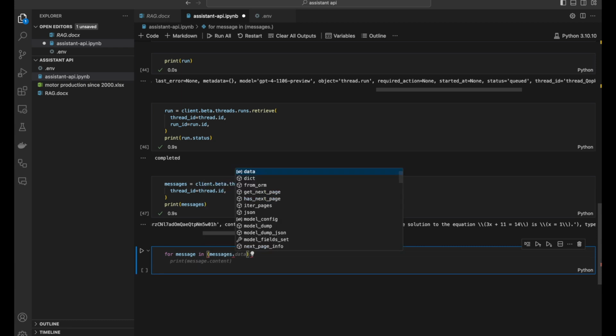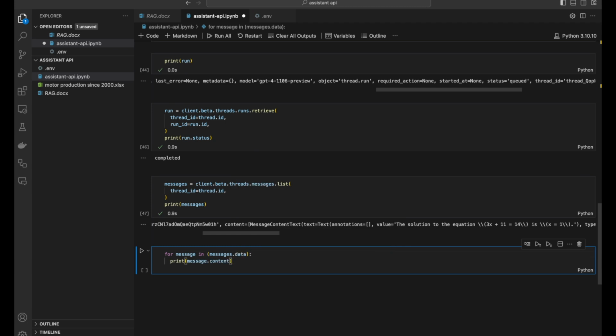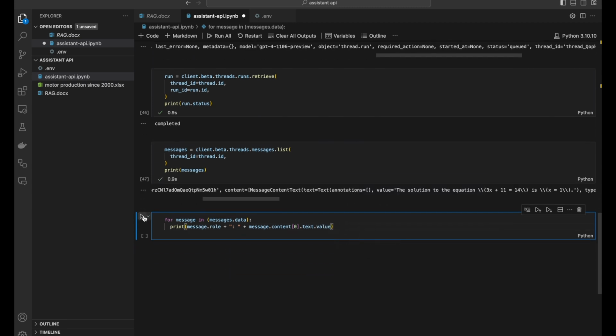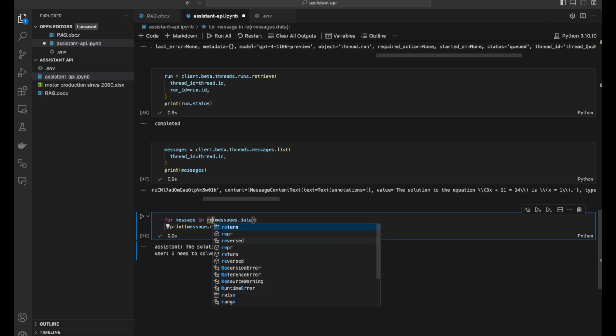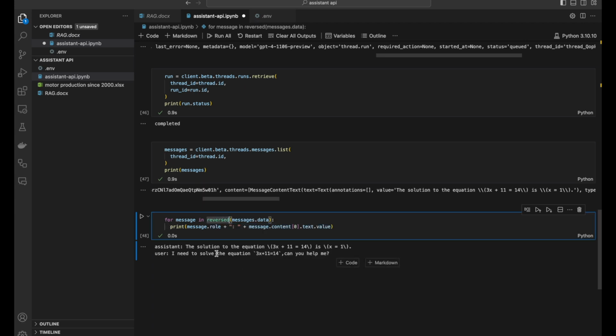Create a loop to loop through the messages. Retrieve every message role and message content. Run it. Now we get the conversation, but the order of the dialogue is reversed. Let's reverse it back. Now we get a comfortable output.